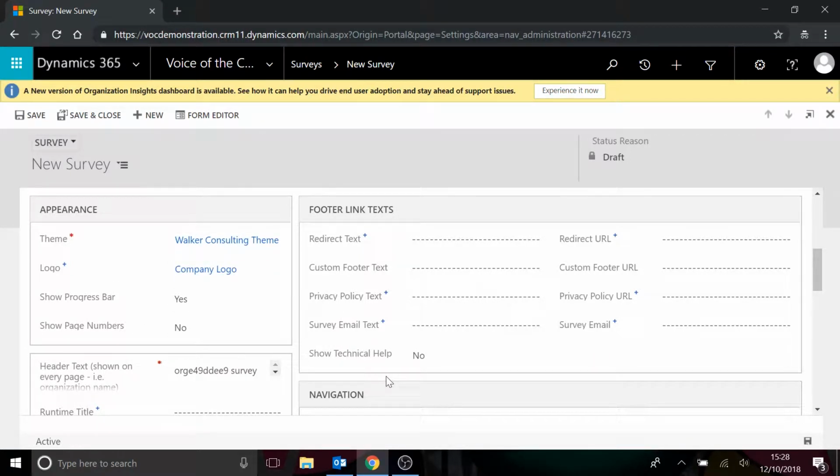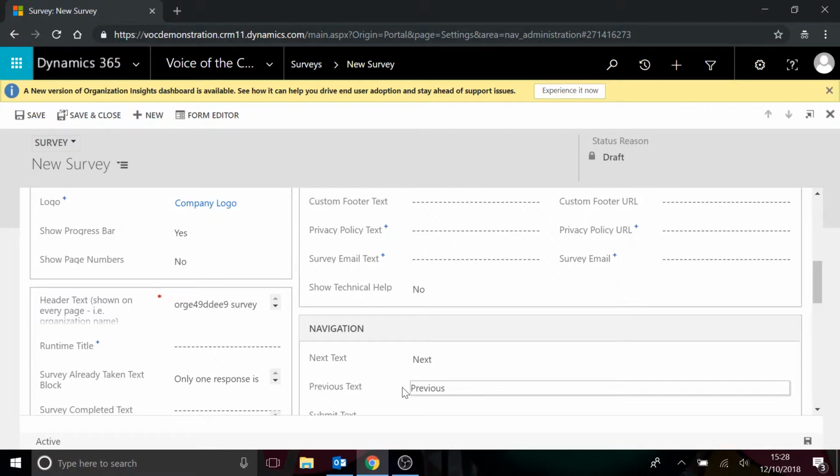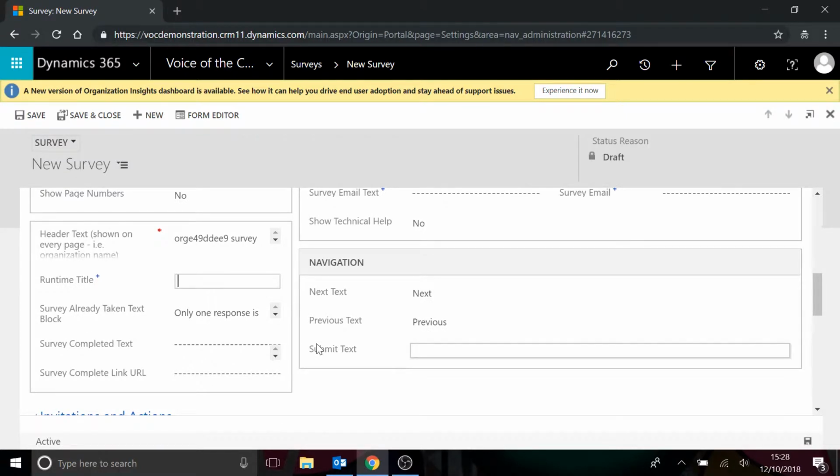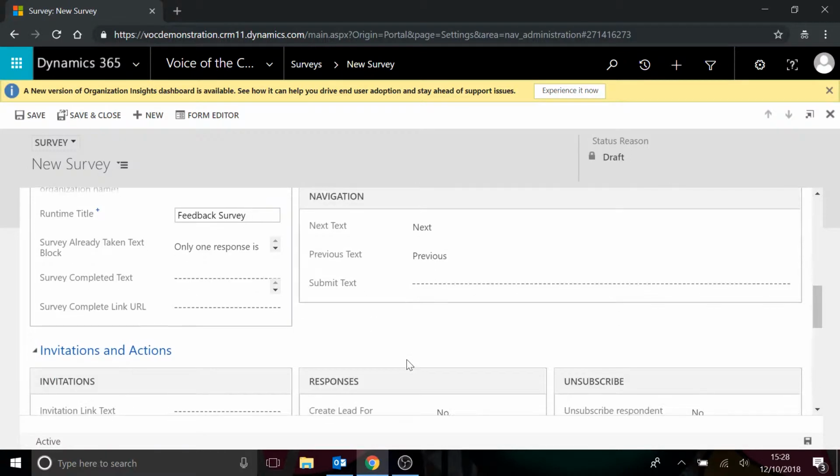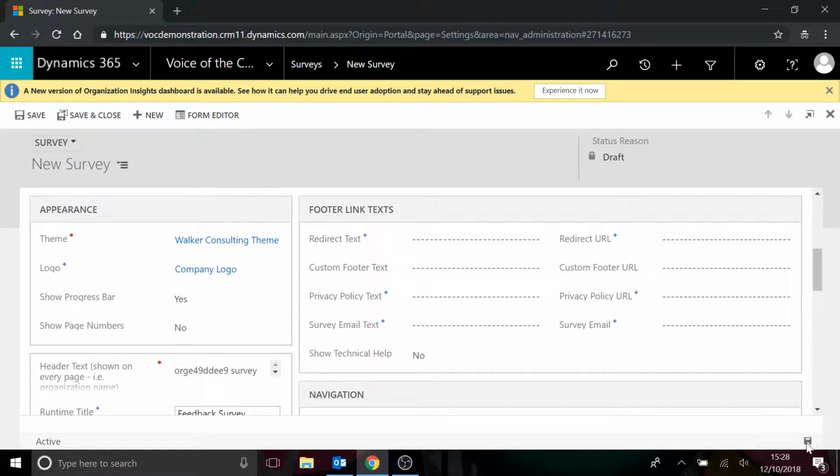We've got some things that will be defaulted in, so we're going to show the progress bar by default. We're not going to show page numbers. Again, we'll look at that in another video. Okay. I am going to add in a runtime title. This is what will be seen at the very top of the browser when someone is looking at the survey. So we'll just put in feedback survey. And there's all the information that we need so far.